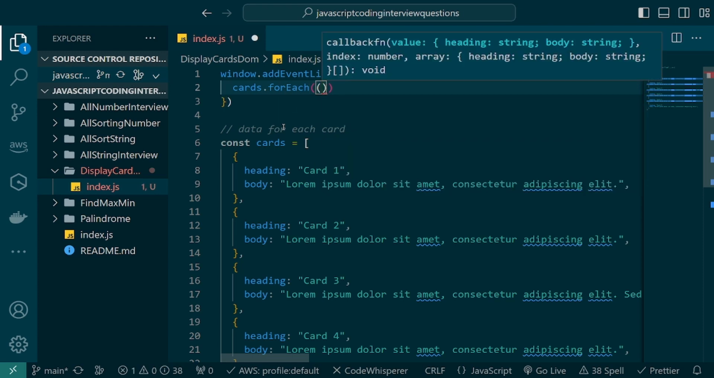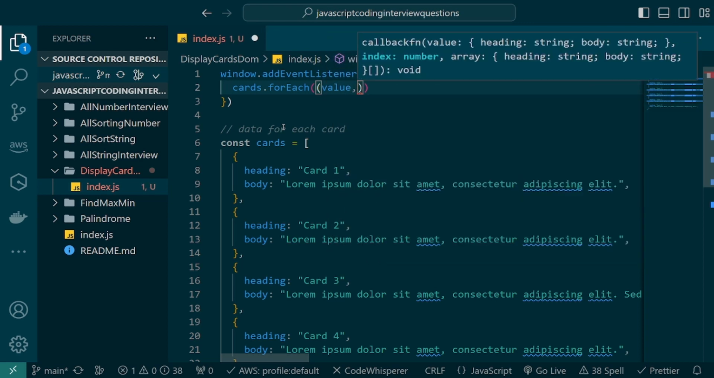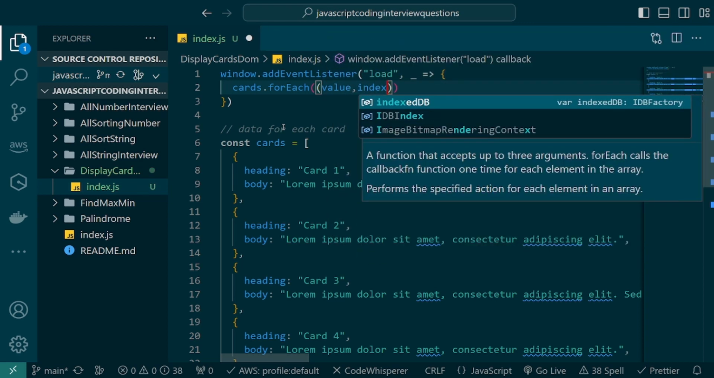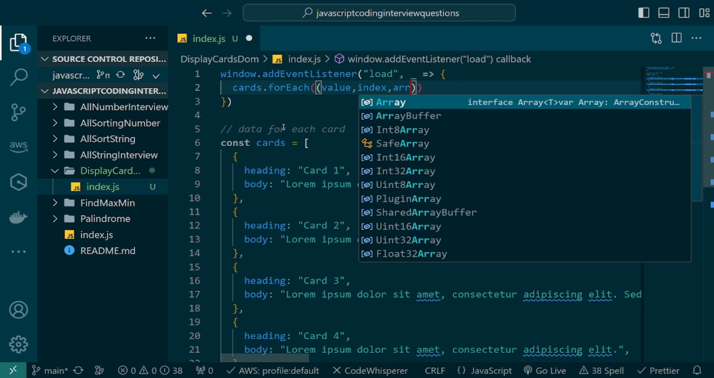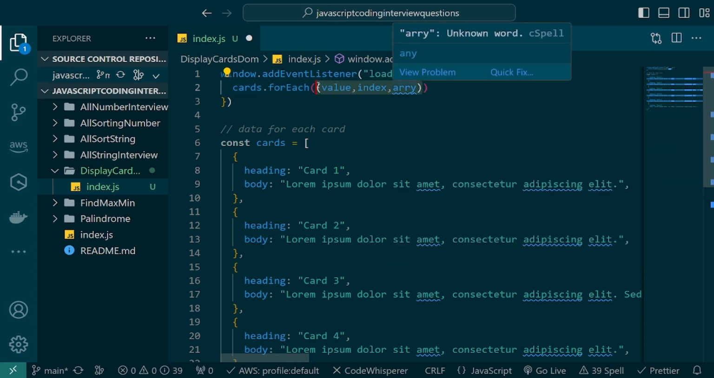If you don't know about the forEach method, guys, you can go and learn it. I did a JavaScript crash course where I explained the forEach method and how it works. forEach takes three arguments: the value, the index, and another one is going to take the array also. These are all the three arguments. The first one gives each element, and the index is for the callback function. I don't want these other two.